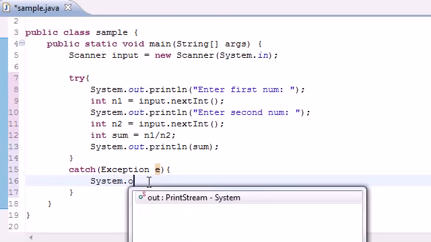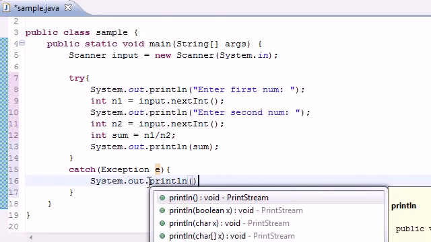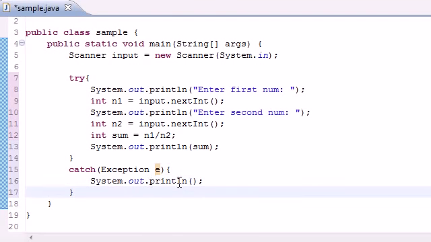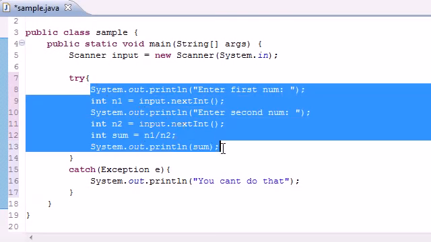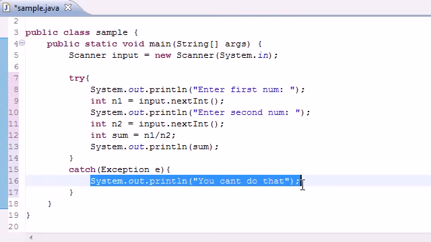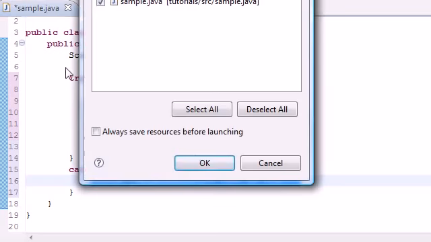But if they have any errors, what do we want to do? Let's type System.out.println. We'll just type something like "you can't do that." So what this pretty much means is try this. If you have an error, do this. If not, if you try this and it works good, then this is never gonna run at all. So let me show you that.